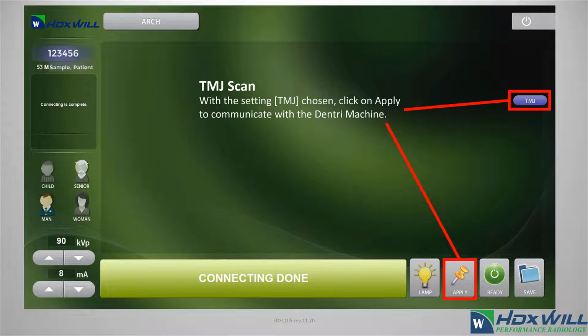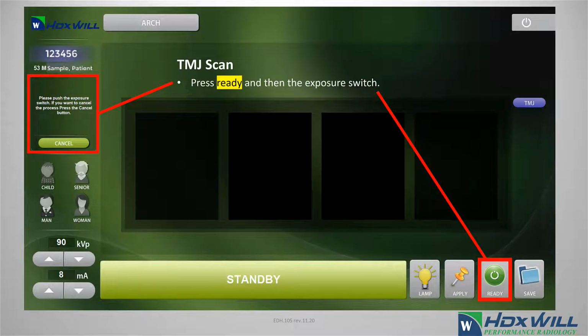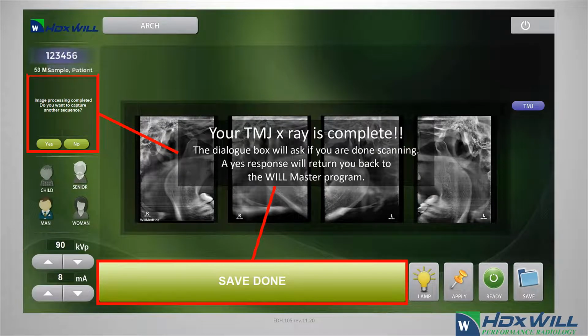If you want to take a TMJ pano, make sure the TMJ mode is selected and click Apply. When you see Setting Done, you can then position your patient using the TMJ positioner. Instruct your patient to stay in occlusion. Press Ready and take the scan. You will notice the machine only takes images of the right and left TMJ. Then instruct your patient to open their jaw as wide as they can while the scan is taking place. You must press Ready again to take the scan. On the left side, select Yes or No if you want to capture another image.